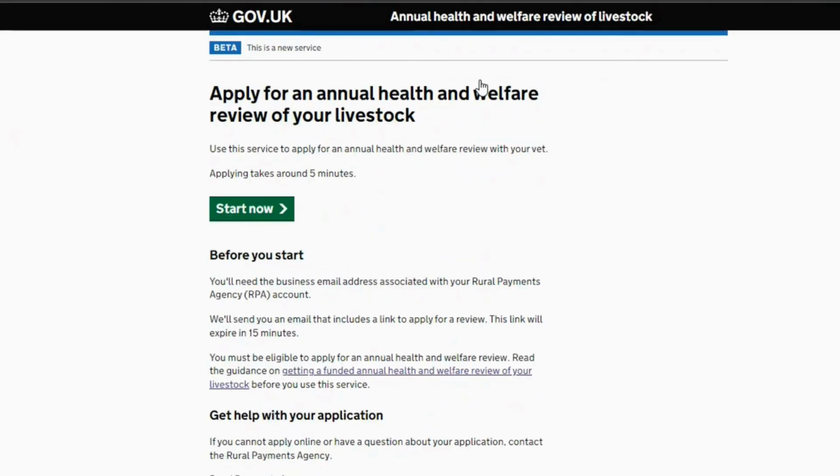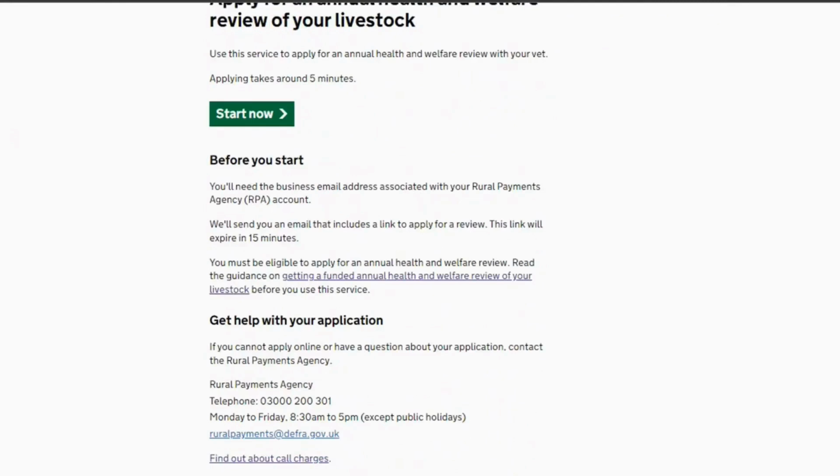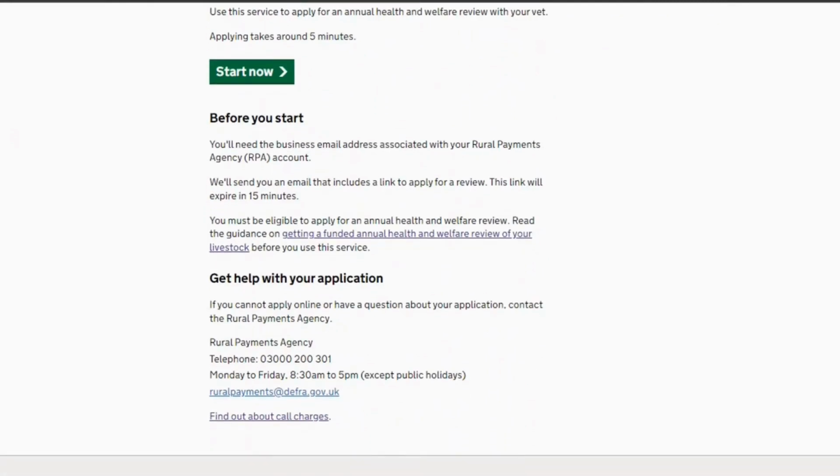After clicking the link to apply in the guidance, you'll be taken to the start page for the application. Read the instructions carefully before you start, and you can get help from the RPA by using their number and email address at the bottom of the screen. Once you're ready to go, hit the Start Now button.